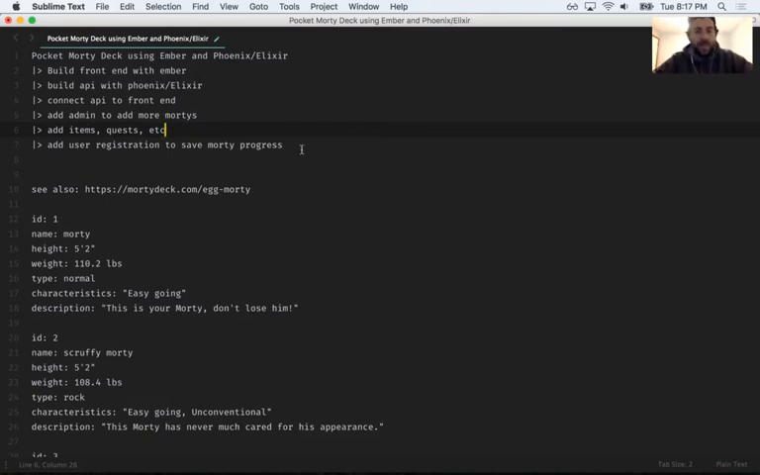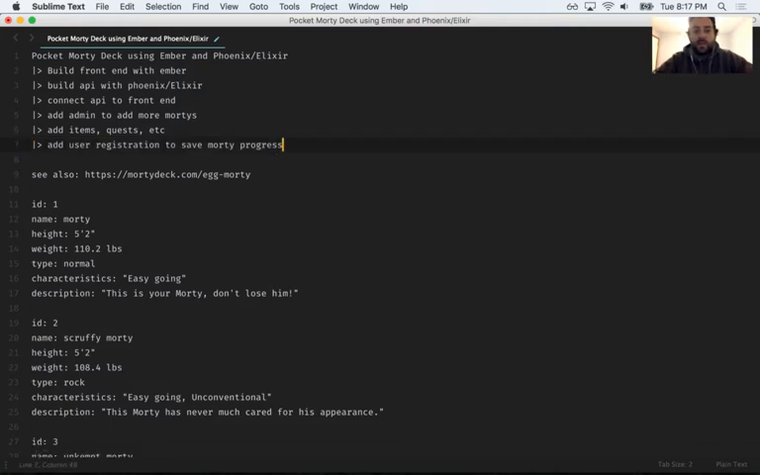And then finally, I had an idea to add user registration to save, let's say someone else is playing the game and they want to save what they do. I don't know if that's actually a reasonable idea or a reasonable request, but let's assume that it is, and let's assume that people would want to do it, and that's what we're going to do.